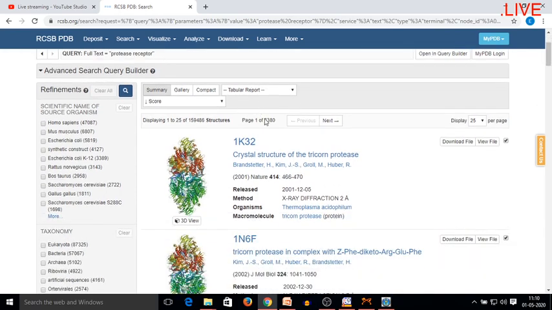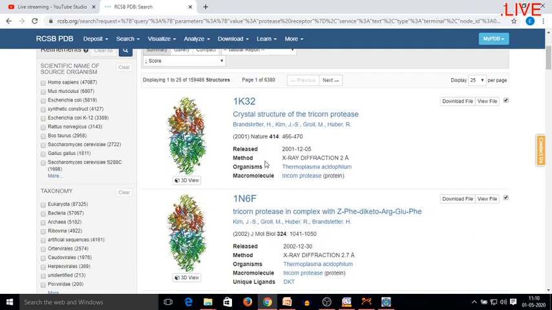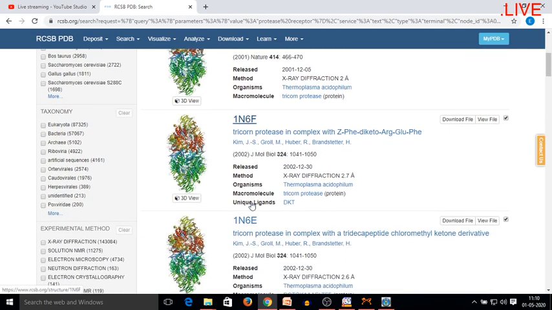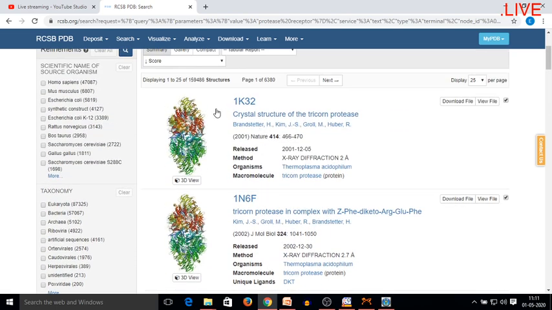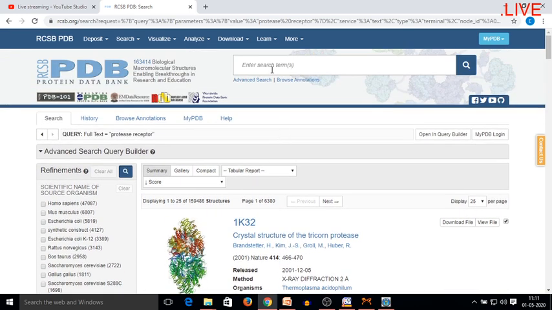Yeah friends, so you are seeing the file 1K32, 1N6F. These are alphanumerical codes that are available in the particular software that represent a particular protein for protease. So here I searched some literature and I am going to download the 1HPV receptor.